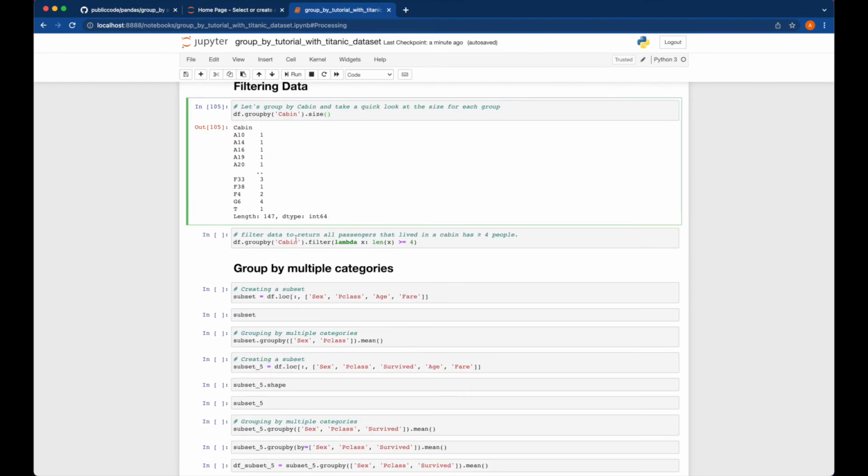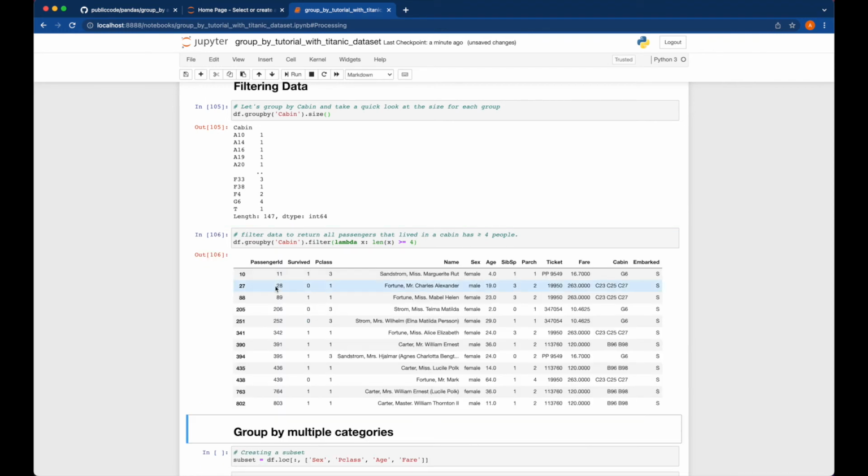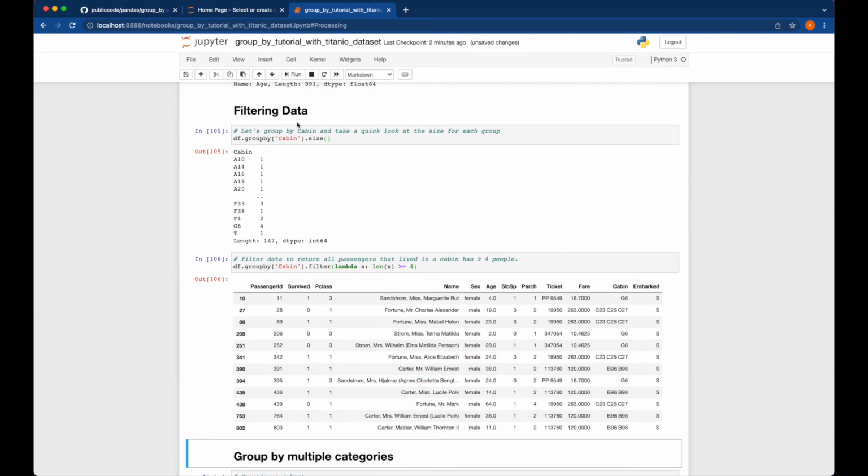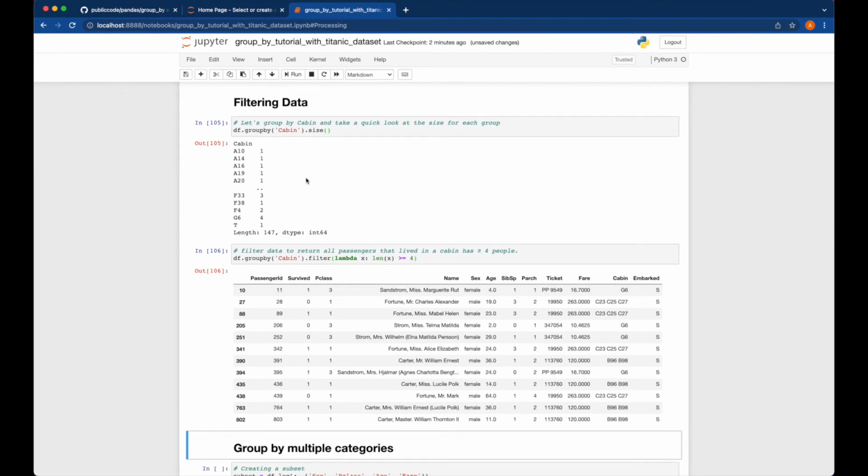As you could see here, if you want to filter for the total number of people who are 4 or more, so these are the people who were living 4 or more. So G6 is the cabin. As you could see here, there is a G6 which is class 3, and there are the others. So this is how you could filter the data using the GroupBy.